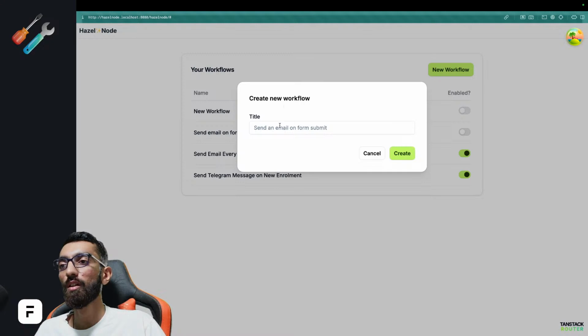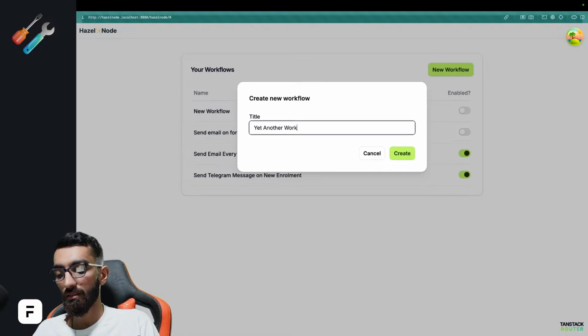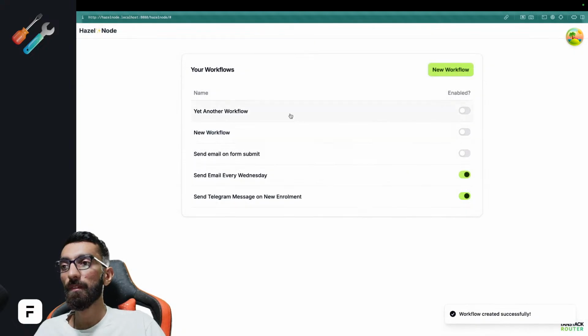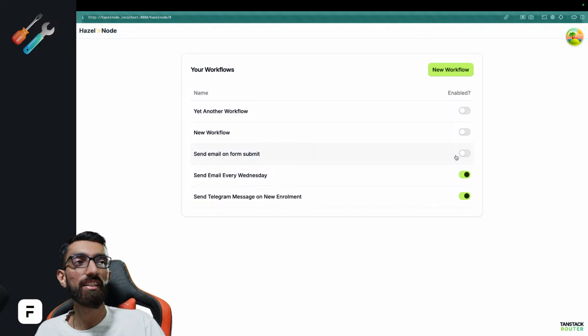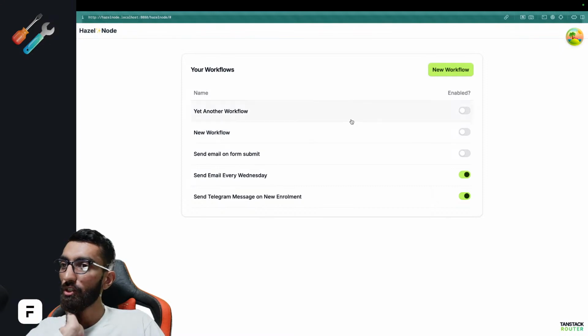So whatever new workflow is created, yet another workflow. See, workflow created successfully. And for CRUD, we did create, update, which was this enable checkbox. Read, we are already reading. The only thing that remains is delete. And where do we show that? It should be here as well. I don't know. Maybe we can add a third column with actions later.